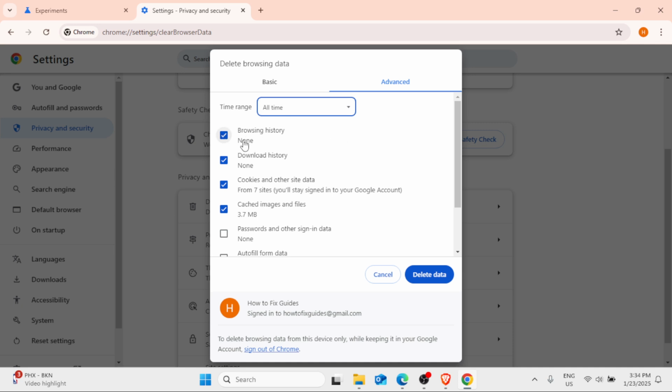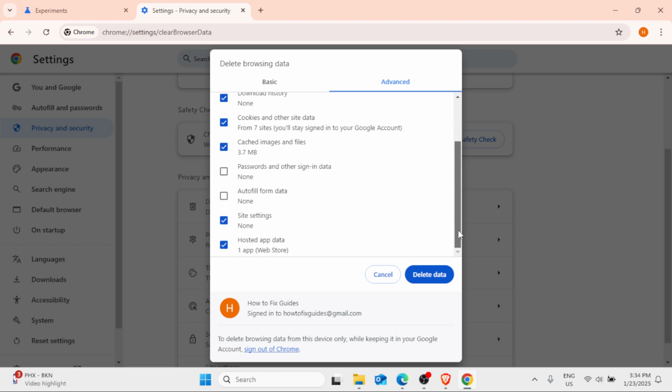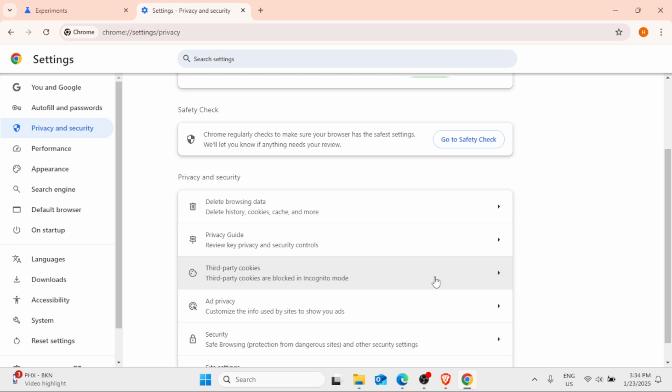Browsing history, check. Download history, check. Cookies and other site data, check. Cached images and files, check. Site settings, checked. Hosted app data, checked. And do not check passwords and other sign-in data and also the autofill form data. And finally, click on Delete Data.